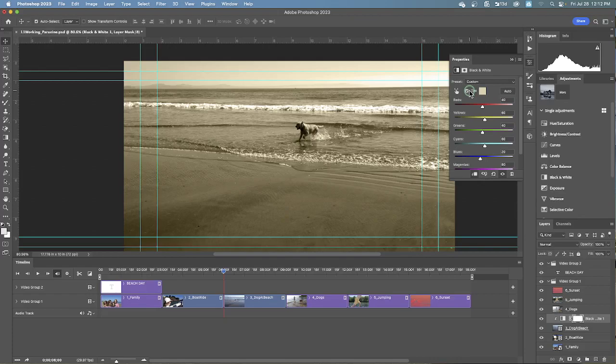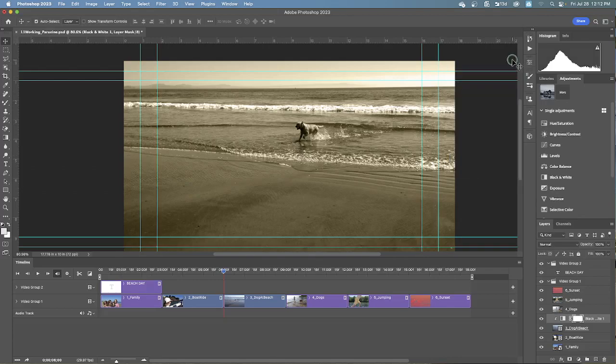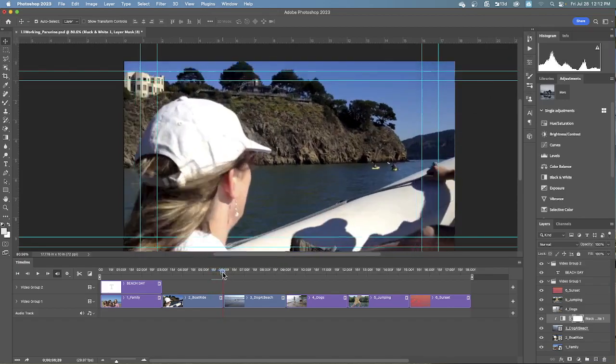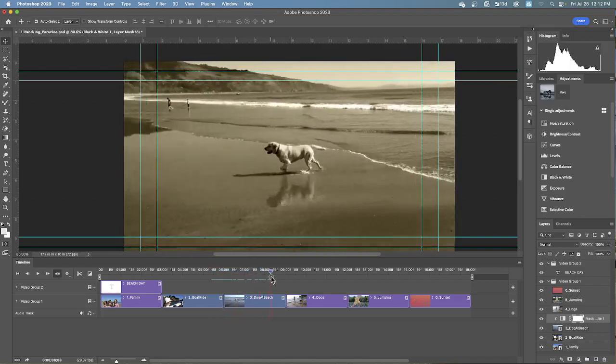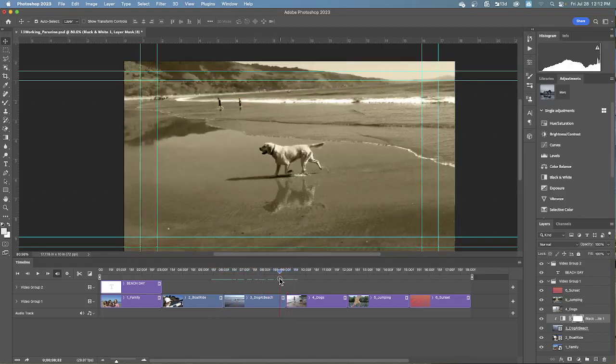Experiment with the sliders and the tint color to modify the black and white effect to your taste. So you can drag some of these till you get it like you like it. Green doesn't do much. Alright, I think that's how I like that. So get yours to please you. Now if you move the playhead, we'll drag this across and you can see that it affected that whole clip. Just like that.